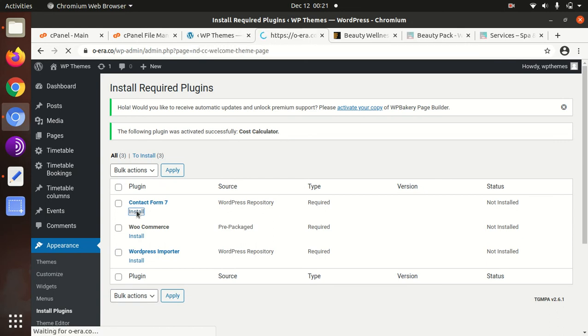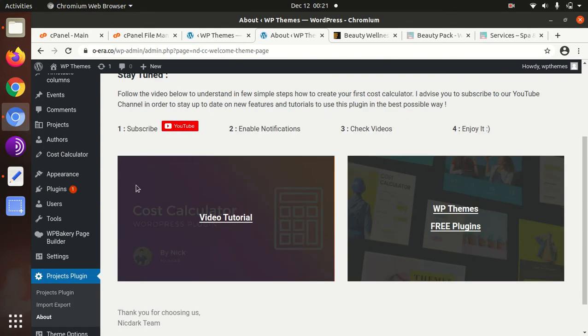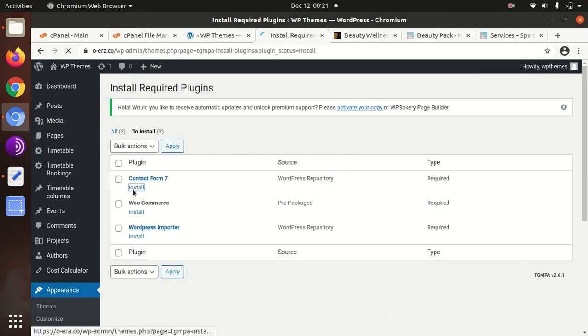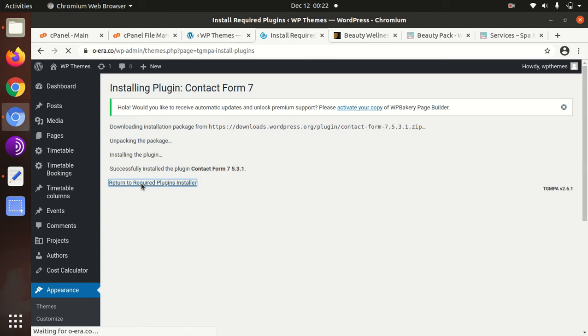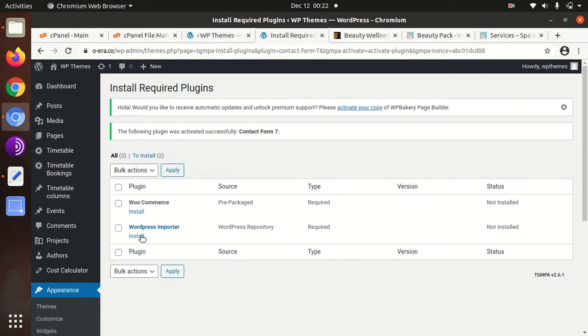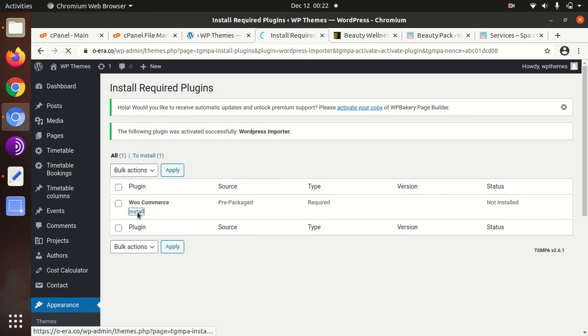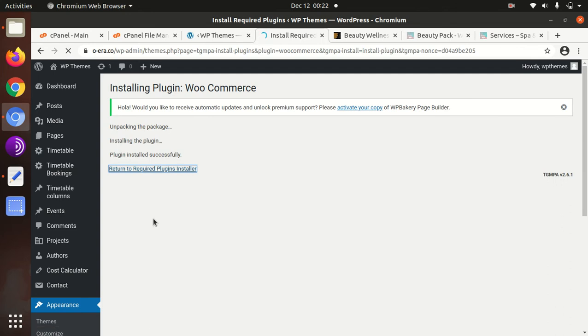Contact form 7. So it landed on the cost calculator welcome screen. Again, we need to go to the required plugin set. Contact form 7. Activate contact form 7. WordPress importer. Activate WordPress importer, and at last WooCommerce, as this theme contains the feature of an online shop as well.